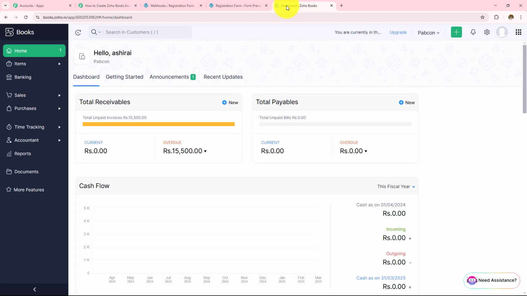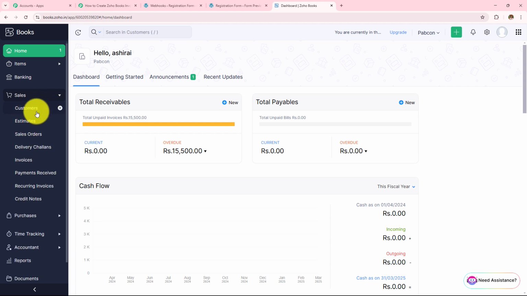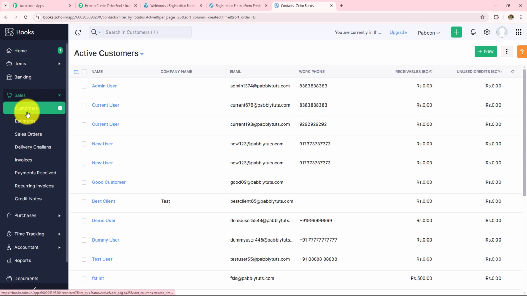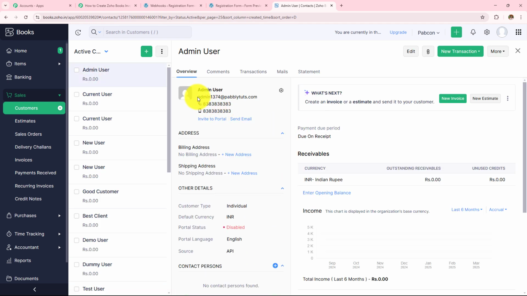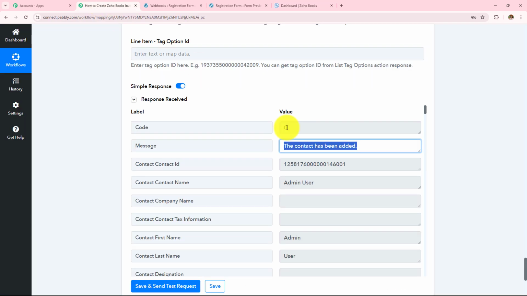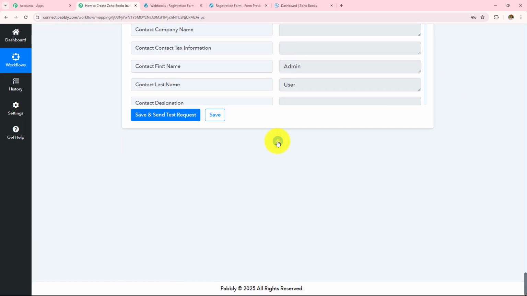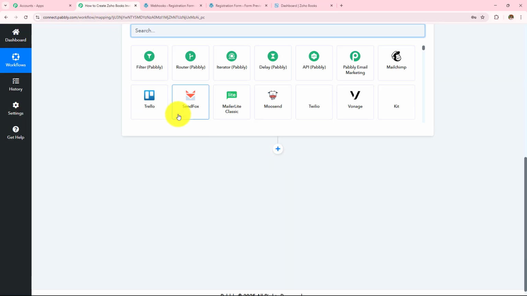Now let's open my Zoho Books account and then check whether the customer has been created there or not. So I'm going to click on this customers, and we can see that the admin user has been created. Here is the phone number and the mobile number that we added. The email address was admin1374@pablitudes.com.